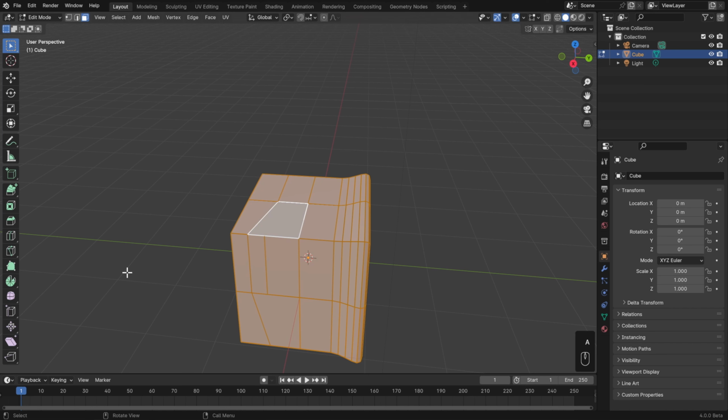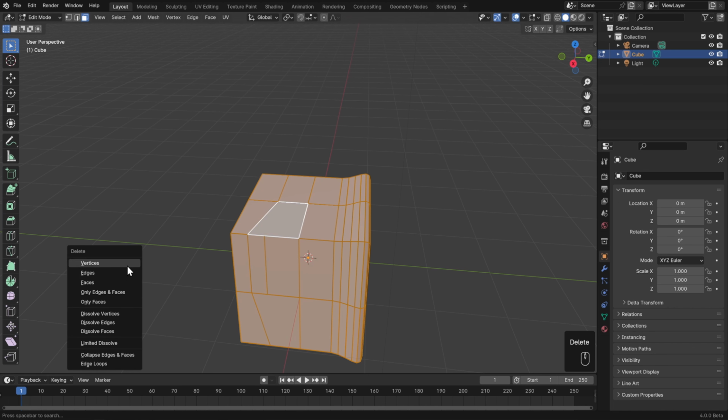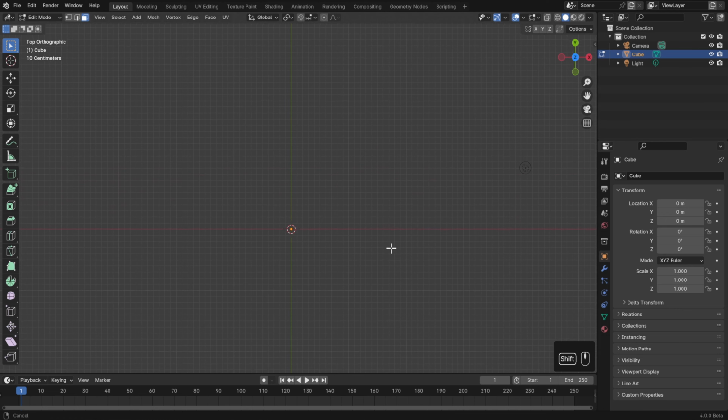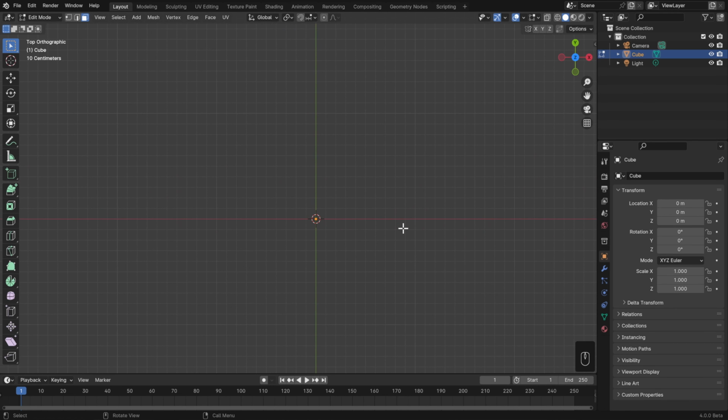I'll actually go ahead and select everything with A and then delete all my vertices and then go into top view so that we can draw out a new shape and it'll be completely flat. If absolutely nothing is selected and we're just clicking in empty space, then the Control right click hotkey will create a new vertex at our cursor. So in this case, I'll just make a triangle as an example.